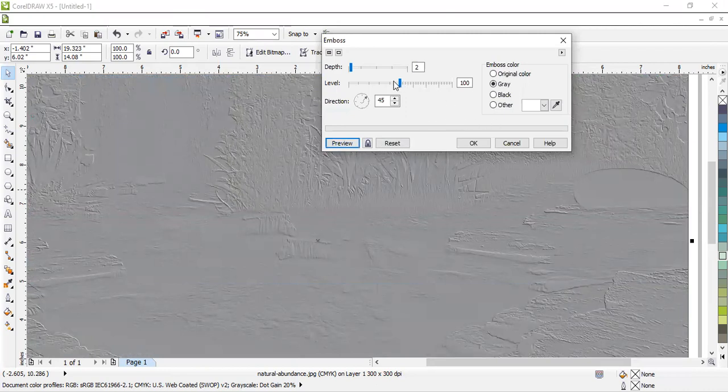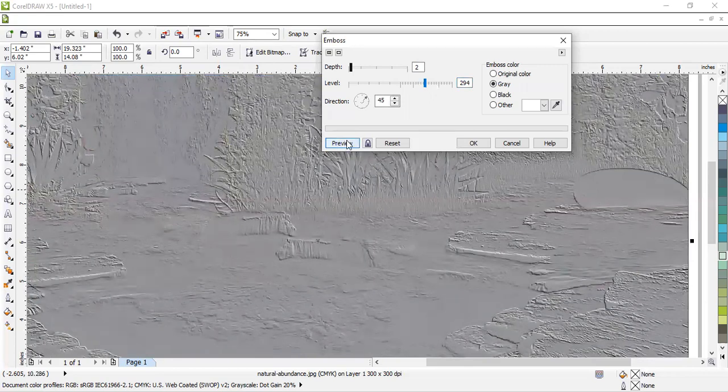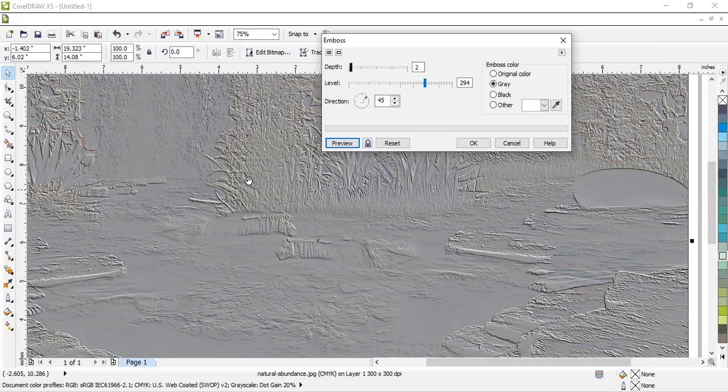If you want to decrease the level, just click on this, and you can increase the level by using this. You can get the perfect look like that. Right? Click on preview and you will get the preview of this particular property. Just wait a minute. Here we have ridges appearing in a 3D-like structure in this particular image, right?